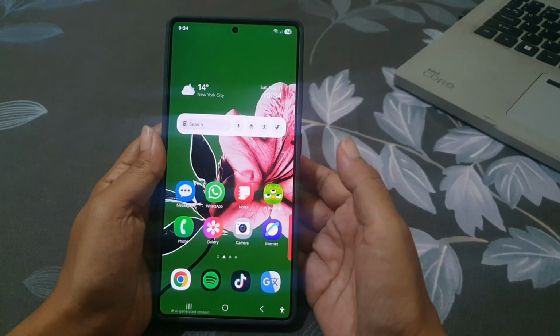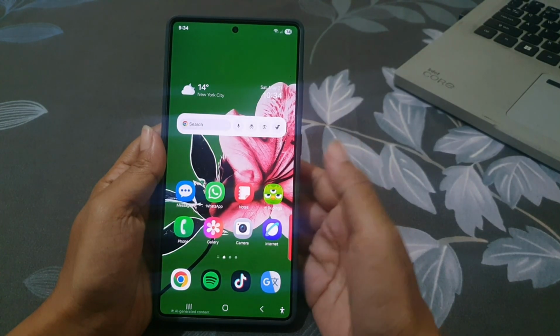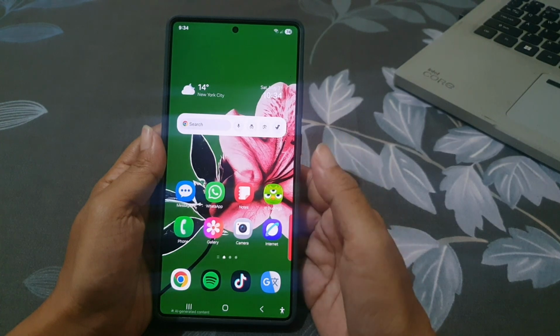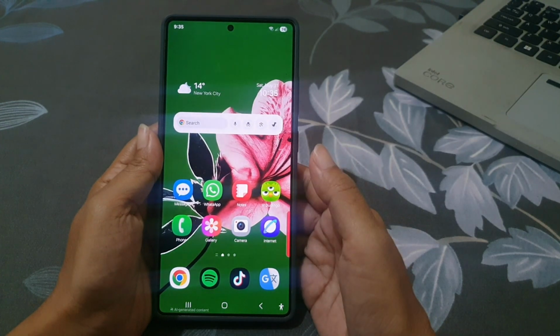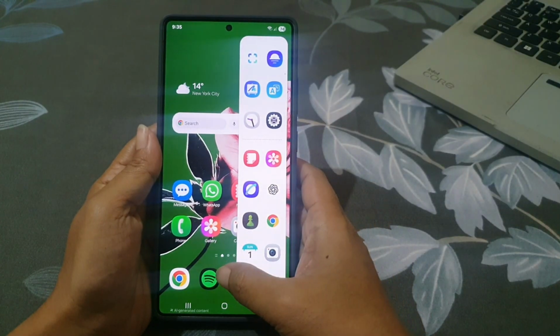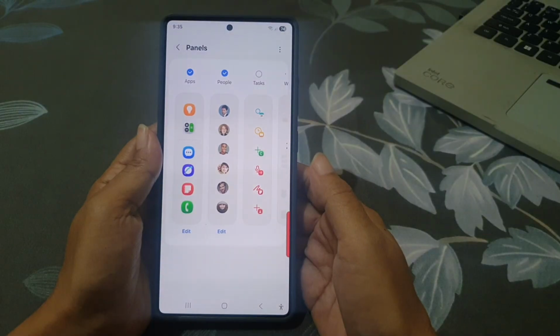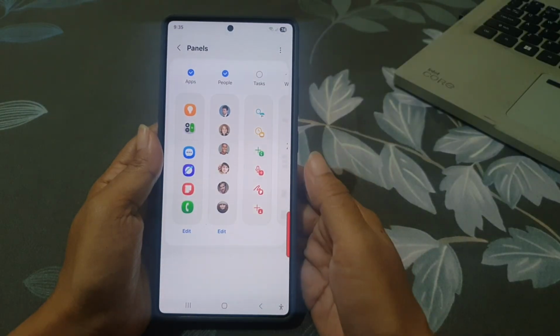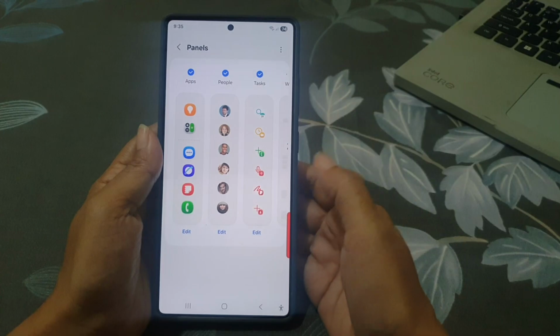First, you have to make sure that the task panel is on and the record screen shortcut is added to this panel. To do so, drag the Edge Panel handle toward the center to open up the Edge Panel, and then tap the gear icon to customize the panels. Here, make sure that the task panel is turned on. Tap Edit at the bottom of the task panel.